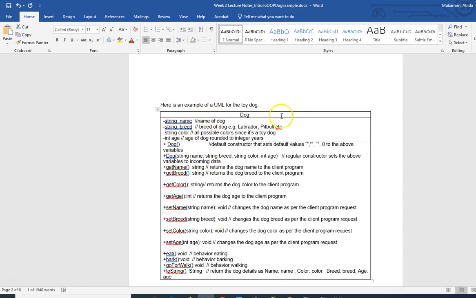So as you can see, you talk to the customer and say, hey, what do you want your toy dog to look like? And then the customer is going to say, well, look, I think it needs to have a name, it needs to have a breed, color, and age. This usually comes from the customer because they're paying you to define what their dog needs to look like in the software, right? Who knows?